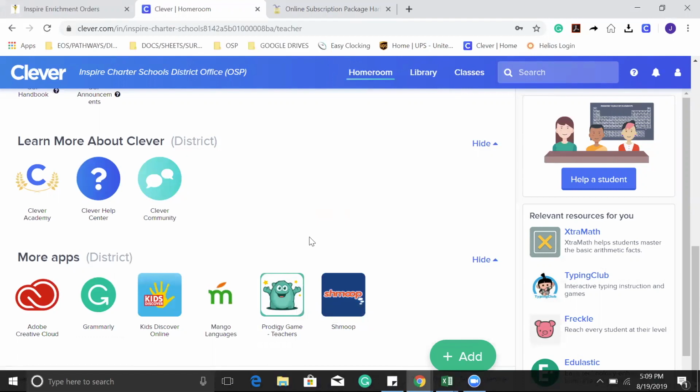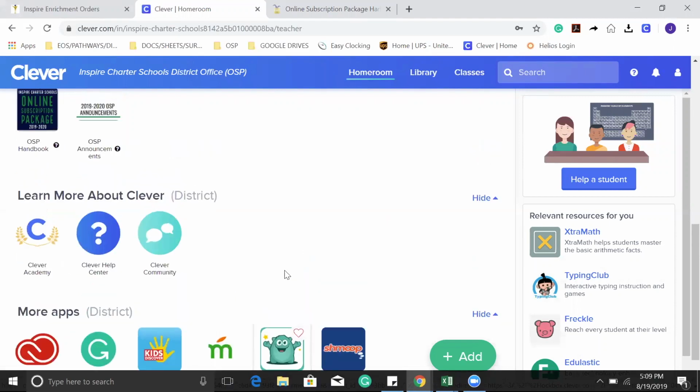Okay, so just because one app or one subscription is here on your dashboard doesn't mean that all of your students have it. So if you have 2, 3, 4, 20 kids, it's not going to be all of them. It just means that at least one of your students has that application.